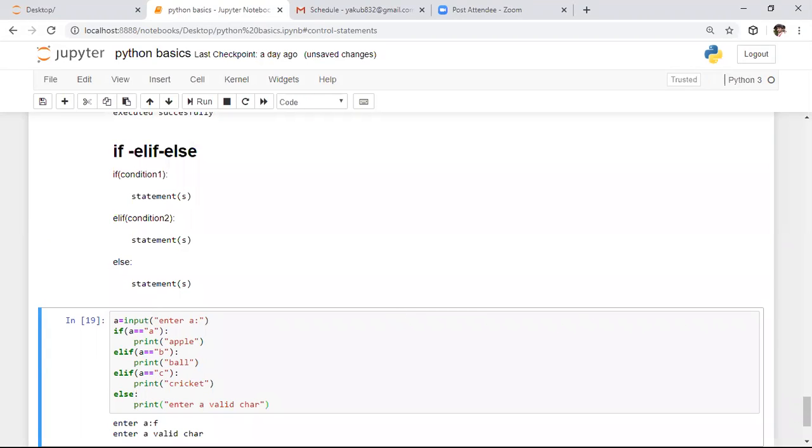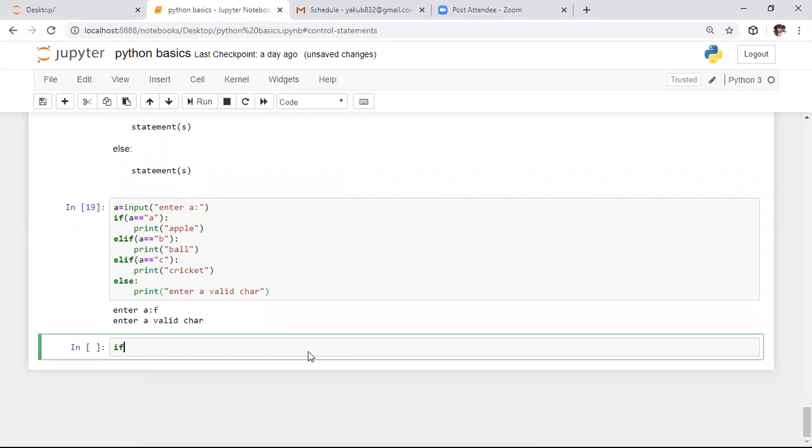After if else, we have the if ladder. It's a special case, similar to the if condition only. Here I'm taking a direct example. I want to take one user defined value, an integer value, a equals int, using the input function.